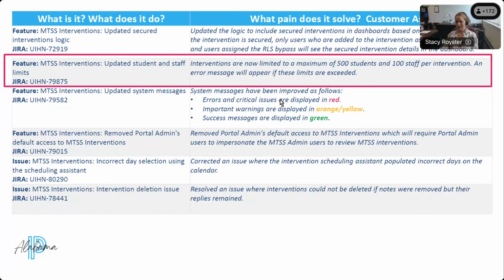A couple of improvements just to how the system messages work. They are now going to be in different colors. So if it's severe, it's going to be red; important, yellow and orange; and if everything is good, it is green.